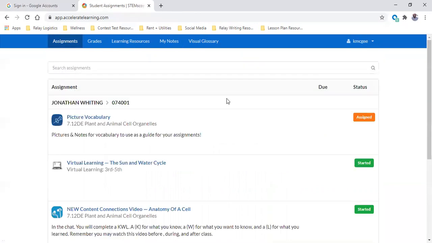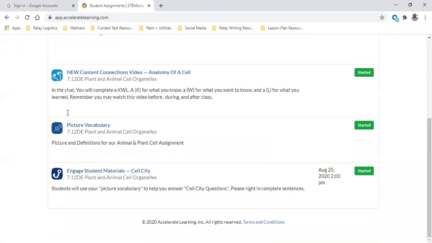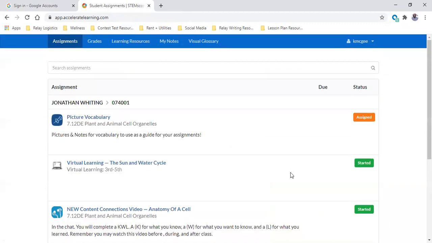We can't see any of the games because I did not assign any games, but we do have those as well. That is STEMscopes in a nutshell. If you need help with the login, you need to let me know ASAP. Not all students are logged in yet. But that is STEMscopes.